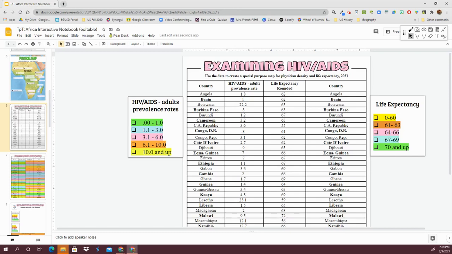Today, I'm going to show you how to transform this Examining HIV and AIDS in Africa South of the Sahara table into something that looks more like this. So, how do we do that?